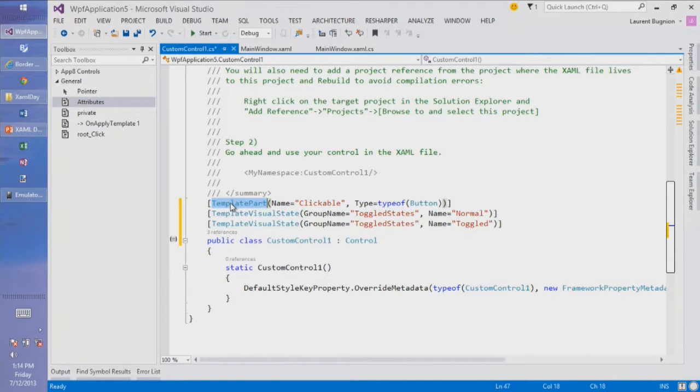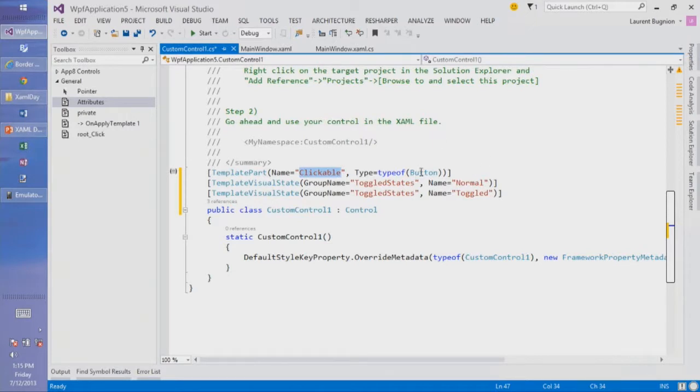Well, the first thing we have is a template part. Now the name of the part is clickable. It could be anything. And here I expect a button. That's going to help the tool know what kind of elements can be made that.